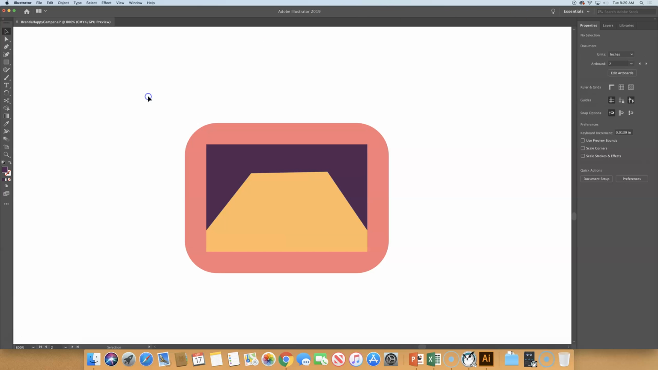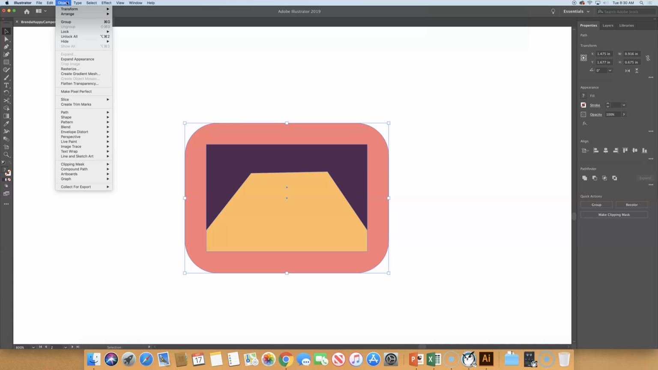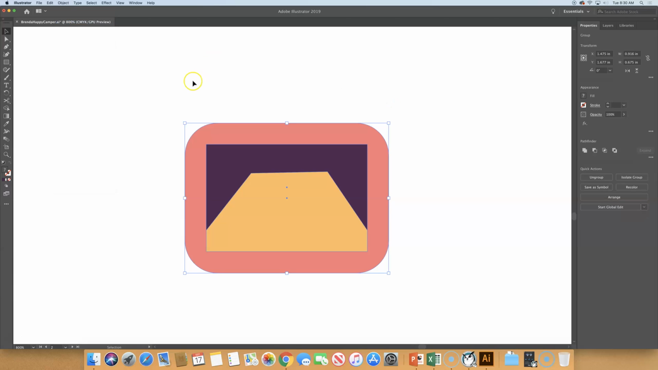Click away with your selection tool to deselect, and then marquee drag over all of these shapes to select all of them, and then we want to group them. There's the shortcut button down here and the quick actions on the right, or we could do Object, Group. Object, Group, or Command G is the shortcut. So I would say for speed, Command G or clicking on the group button over here is going to be the fastest workflow.